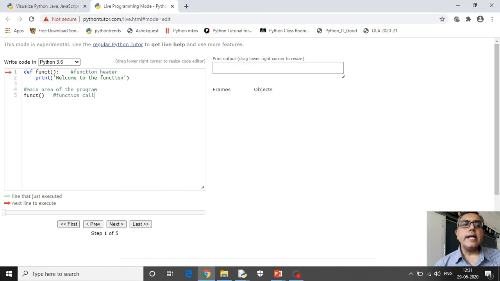Because it is not indented, the execution starts from unindented statements. The first unindented statement is def. Because it is a function definition, how will Python come to know it is a function definition? With the def keyword. So if it encounters the def keyword, it will move on to the next statement, which is written in the main area of the code.